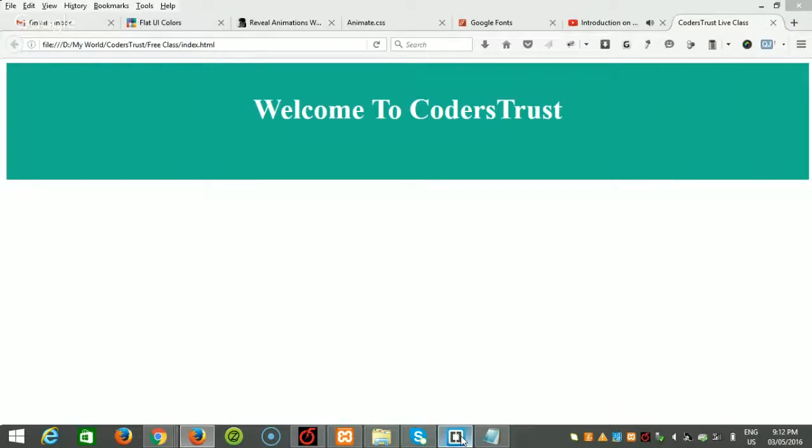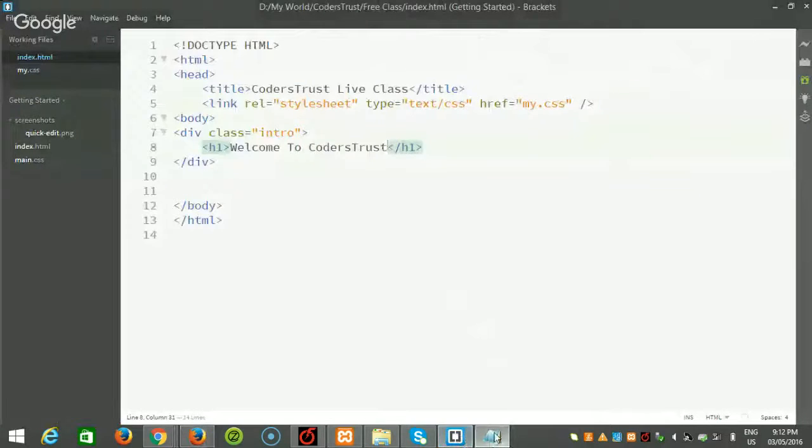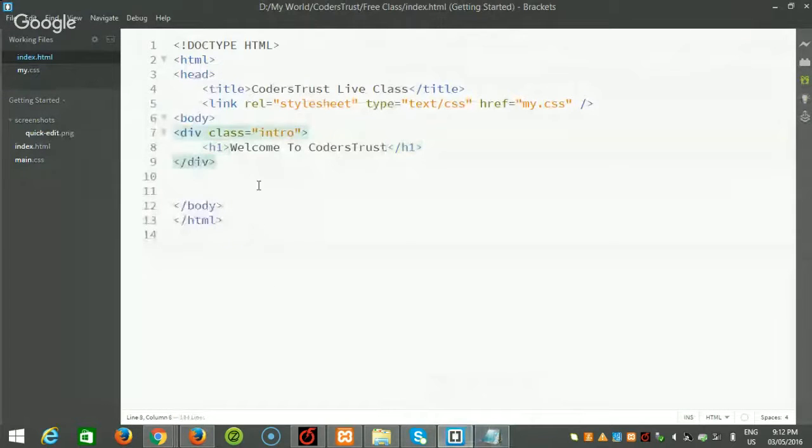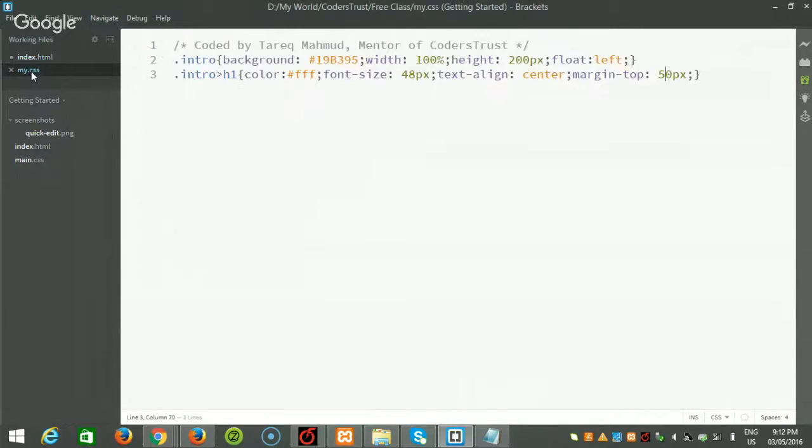Now we'll go for another section, which can be like that: who I learn and earn with CodersTrust. So we can create another div. We can give the class who-learn, just related to our content, so that we can remember what we are using for what. And for the who-learn div, we will give some background color. We can choose the color from flat UI colors.